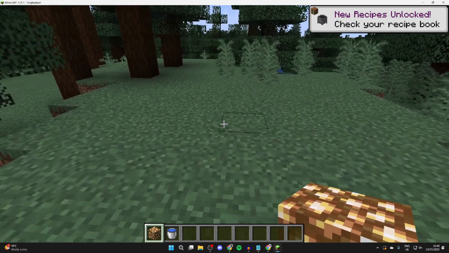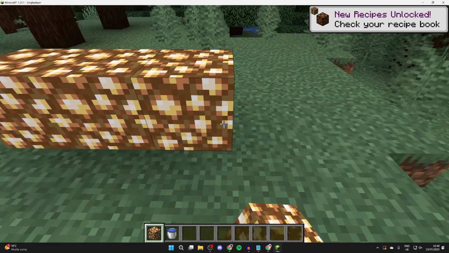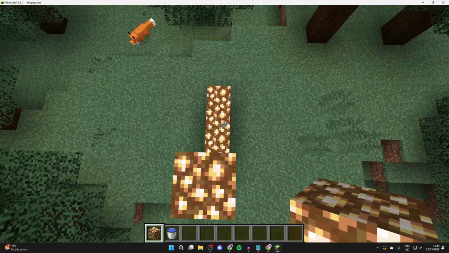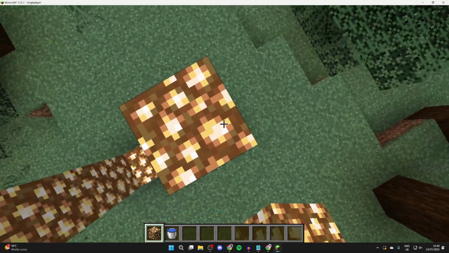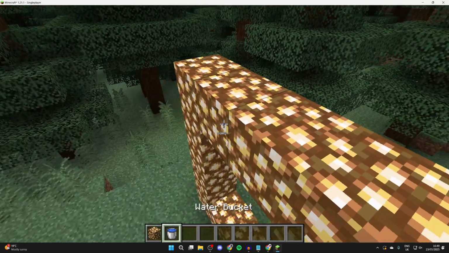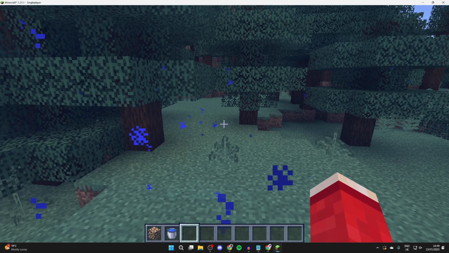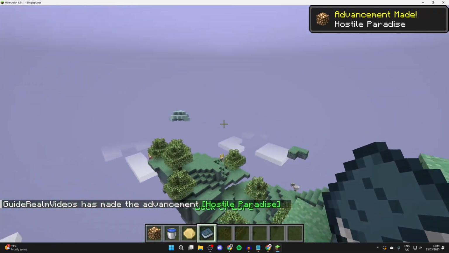To get to the Aether, we need to make the portal. To do that, you need glowstone, 4 along at the bottom, then stack up another 4, like so, and do the same thing on the other side. Then what you can do is connect this up with a bucket of water, right click, and we've made the portal. Go into it and you're then going to get taken to the Aether. As you can see, here we are.